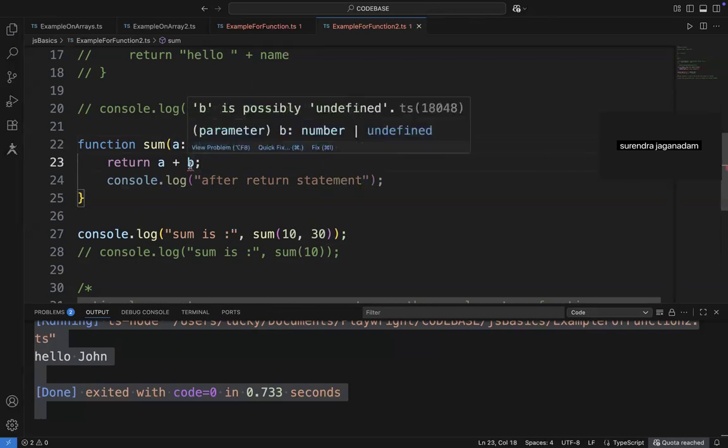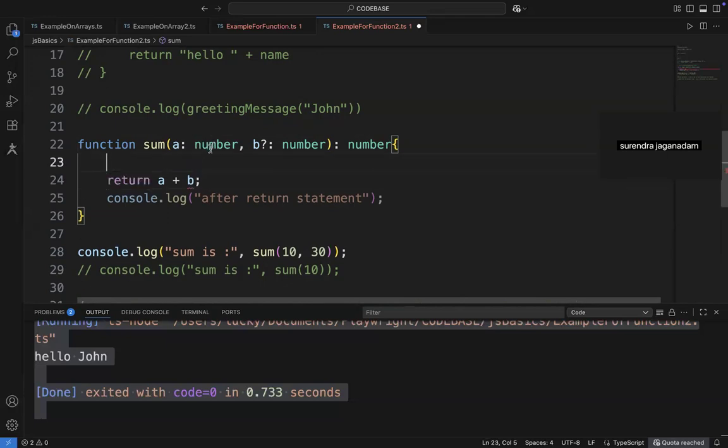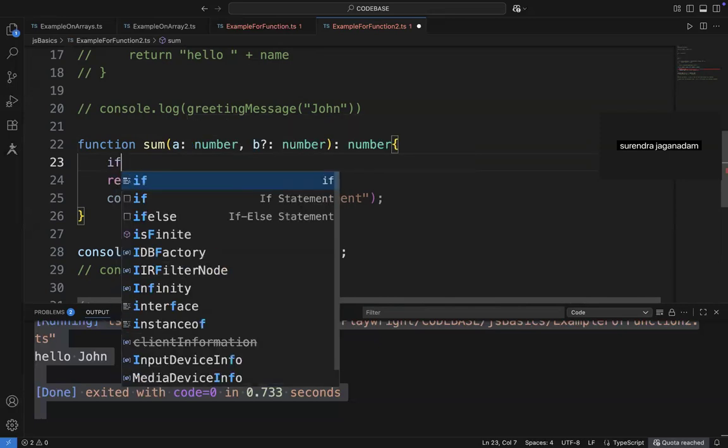And what is the issue here? b is possibly undefined. Ideally, it is saying that there is a possibility of this being undefined. So what can we do? We can customize this. It is saying that b has a possibility of being undefined, right?